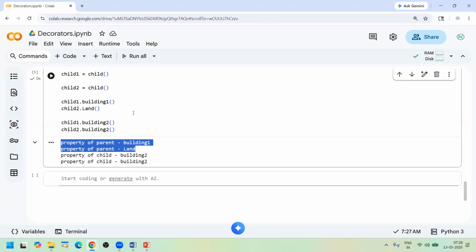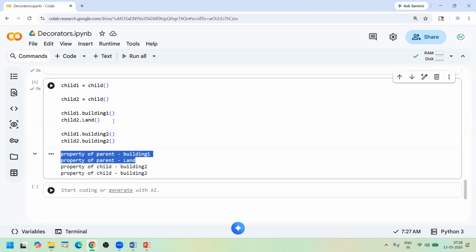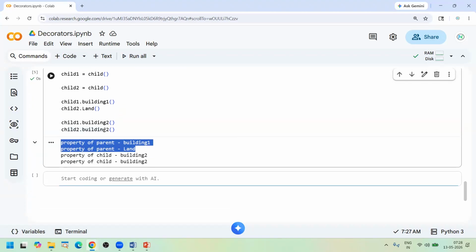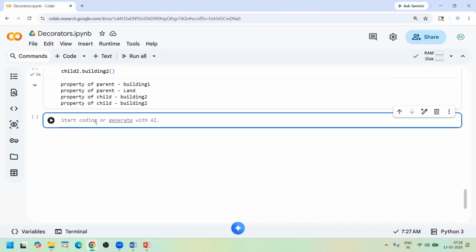But in real time, why is this useful, right? This is a very generic behavior to make you understand how the parent-child relationship works. But in real time, I want to create a base functionality which will be applicable for all your subsequent functions. For example, let's take an example of a car now.